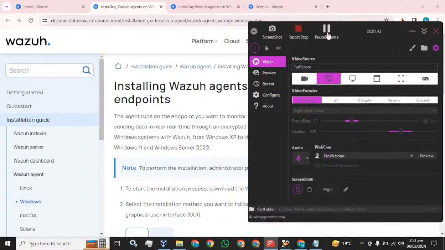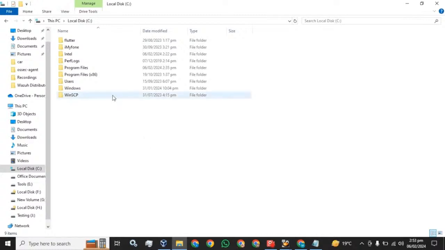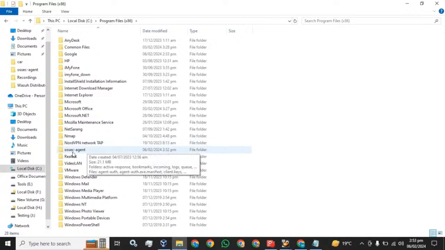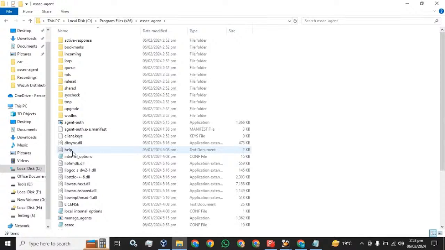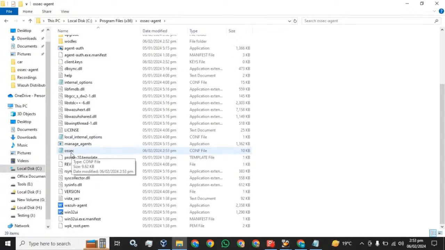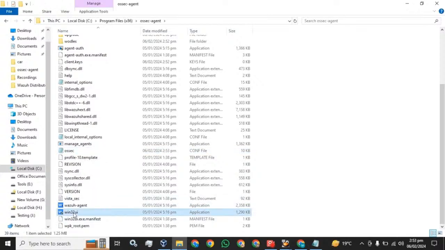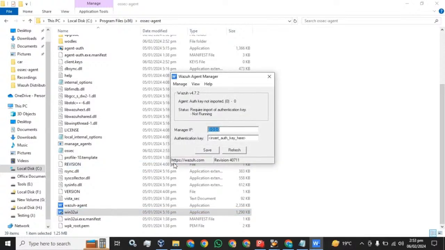Now what we have to do next is simply go to your C drive, go to the program files folder. You can see the OSSEC agent folder here. Just click on it, find the OSSEC file, or you can also go with this Windows 32 UI file. You have to give the IP of your Wazuh manager, because I have installed distributed Wazuh.